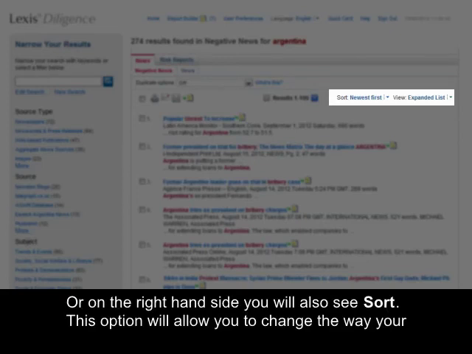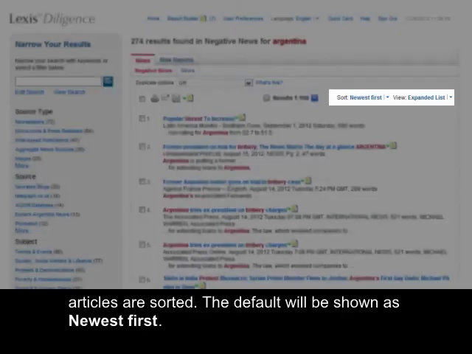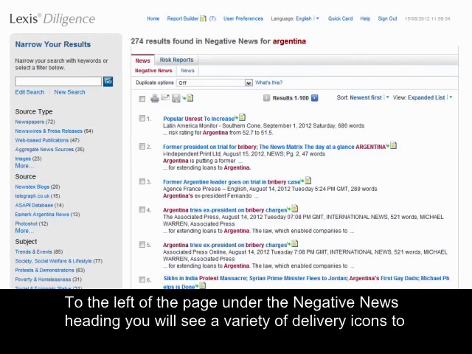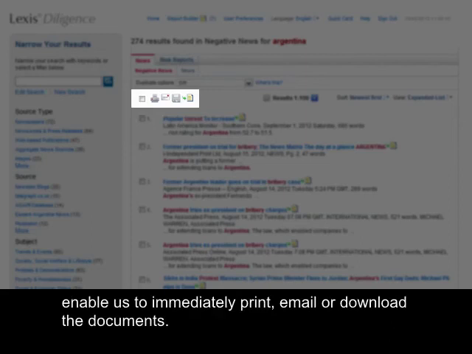On the right-hand side you'll also see Sort. This option will allow you to change the way your articles are sorted. The default will be shown as newest date first. To the left of the page, under the Negative News heading, you'll see a variety of delivery icons to enable us to immediately print, email or download your documents.